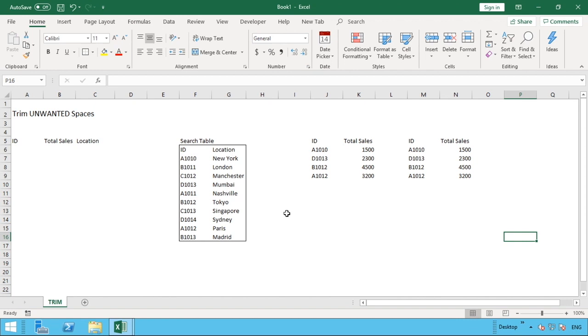In this scenario, we've got two sets of data, and both look exactly the same. We've got columns J to K, and we've also got columns M to N. You can see we've got an ID and some sales data, and our ID is a location ID. We want to return the location name from our search table in columns F and G. So we'll jump straight in.